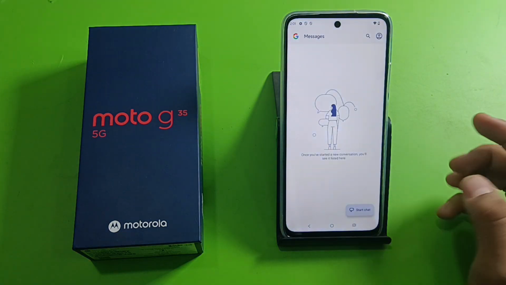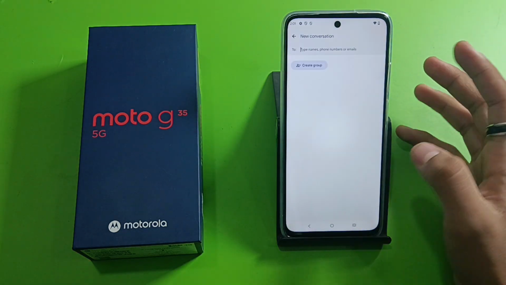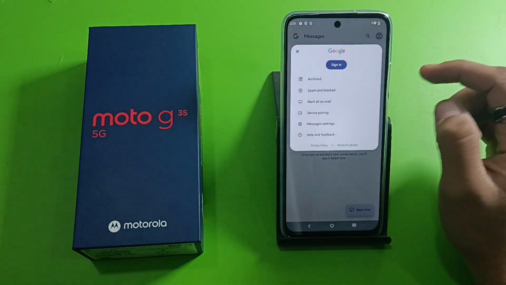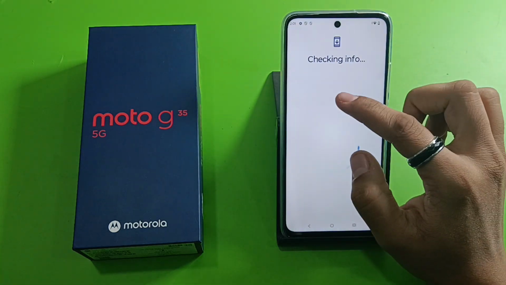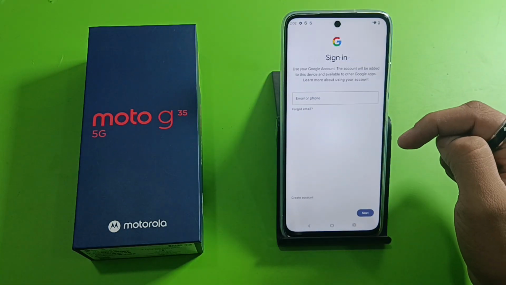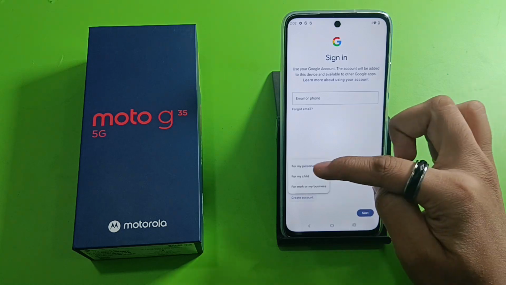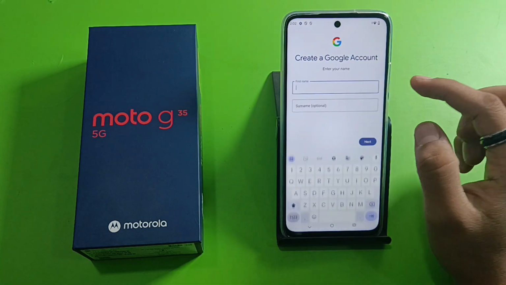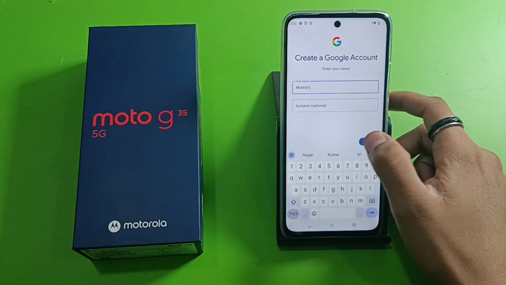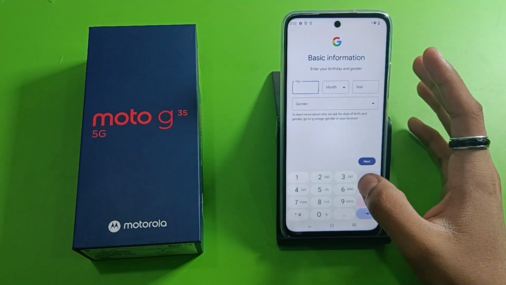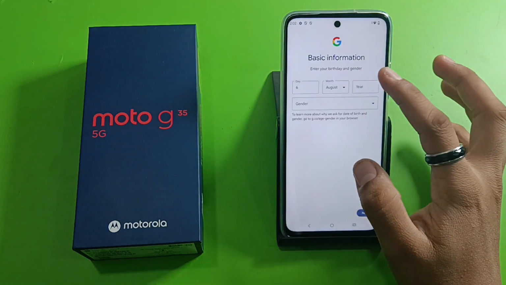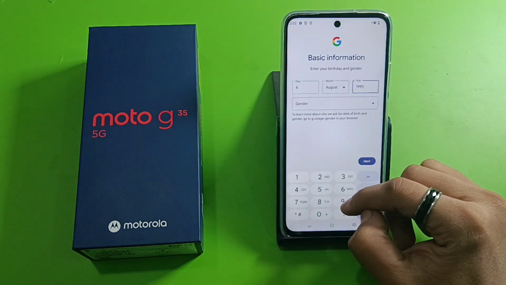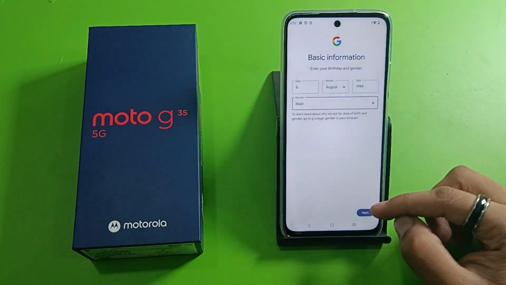First, you have to open any of this and you can just click on profile, click on sign in, and you will see here it is create account. You have to tap on it, click on personal use, and just write here the first name, click on next. Just write the day, month and year, gender, then click on next.